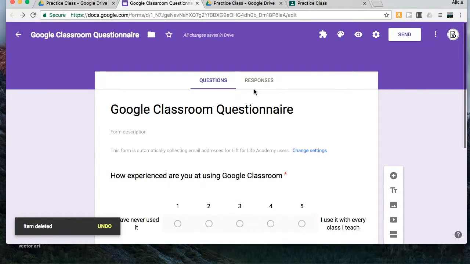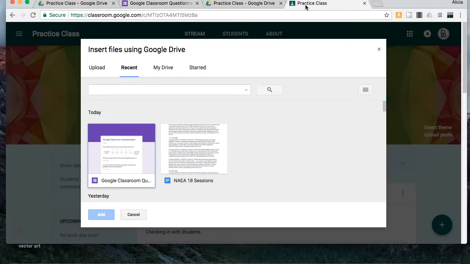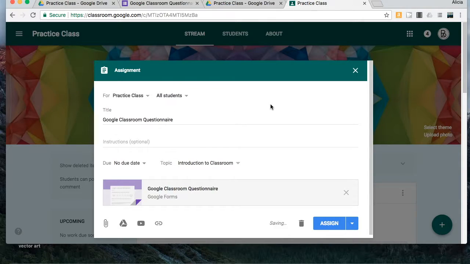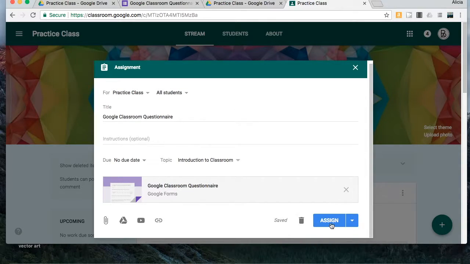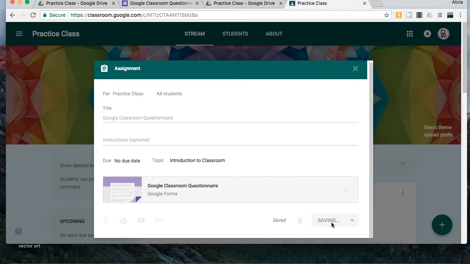Okay, so this is the questionnaire that I'd like for you guys to answer. So I'm going to go back to my practice class, select that, and say add. And then when I go to assign it, I can do a couple things. So this drop-down arrow is pretty important. You can assign, you can schedule, or you can save it as a draft. So if you know you want to use it but you don't know when you want to use it, then you can just say save draft.